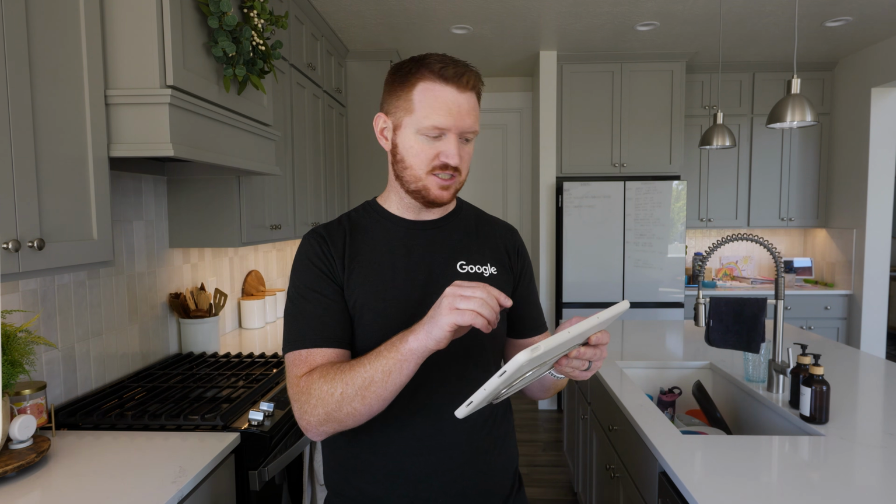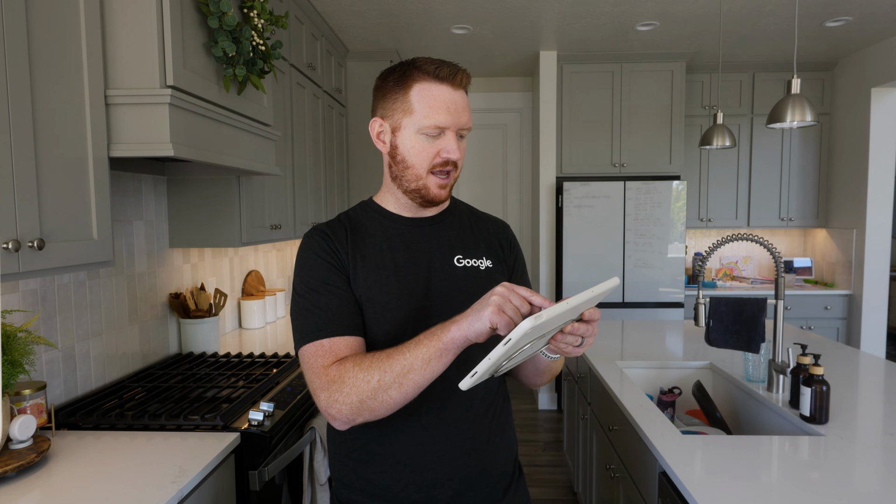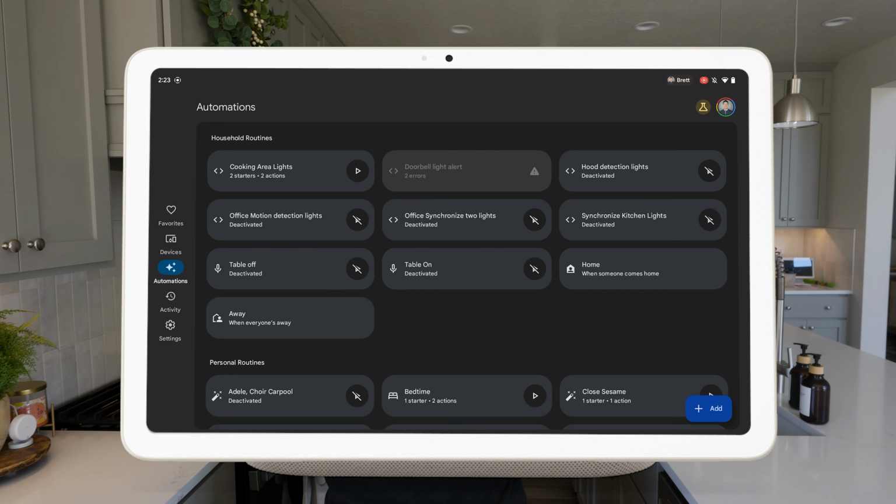So here I'm just going to head into the Google Home app on the Pixel Tablet, and there you can see my automations, and this is the cooking area lights. Now, one of the things I've been trying to figure out is how I can adjust multiple devices from one starter in the routine, and it's actually pretty simple.